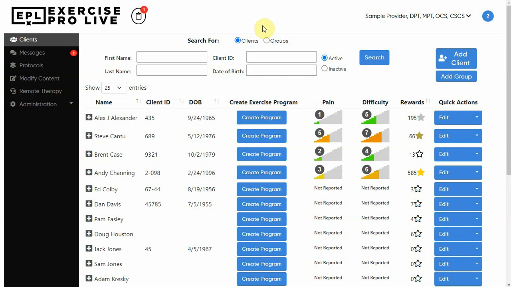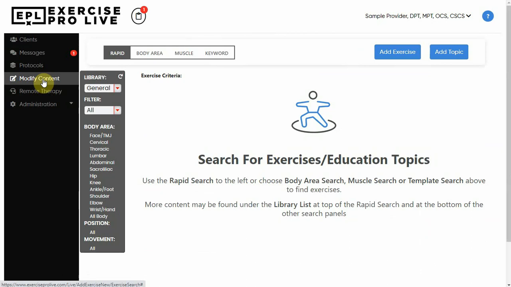In this training video, we will show you how to modify or create variations of exercises, as well as add your own exercises. We will start first with Modify Content. Go to the left navigation menu, click on the Modify Content tab, and this will bring up the following screen.